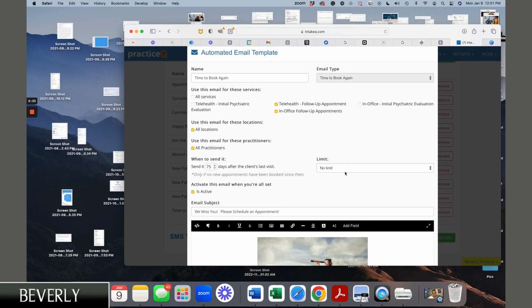So when it comes to limit here, you don't want to limit this one because you want it to do it every time it meets this requirement. So every time the patient goes to that 75-day mark, if they don't have an appointment, send it again. So that's where the limits are here. You have to think through these when you're building these emails.